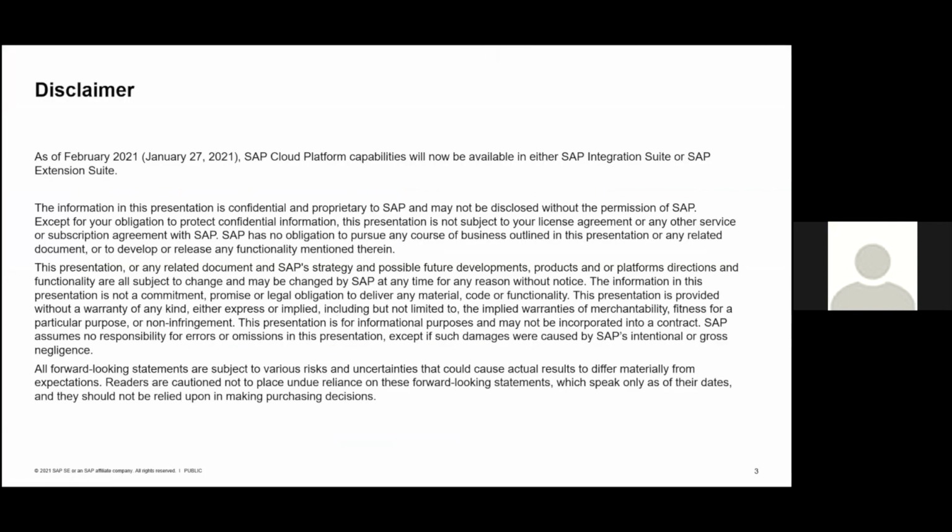One remark upfront: end of January, SAP Cloud Platform Integration Suite has been renamed to SAP Integration Suite. This is only a name change. All investments will continue.